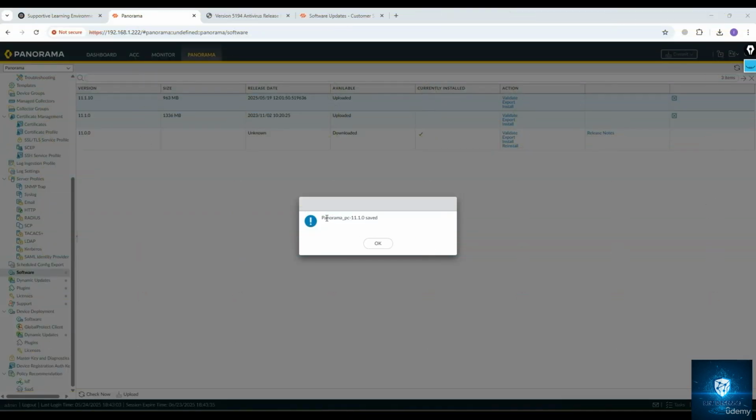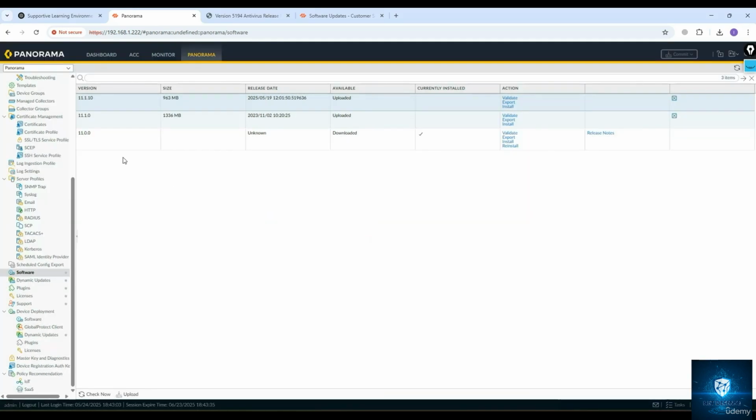Okay, so as you can see, the panorama pc 11.1.0 has been uploaded to my panorama, and I don't even need to refresh. If you want to, you can refresh it, and you can see now you have this. So you do have the option to install this version, but you don't need to, because as the previous error said, if you remember, it does not need to be installed, it just has to be downloaded in the database here. So I'll now go ahead and retry installing the 11.1.10 version, which previously failed.